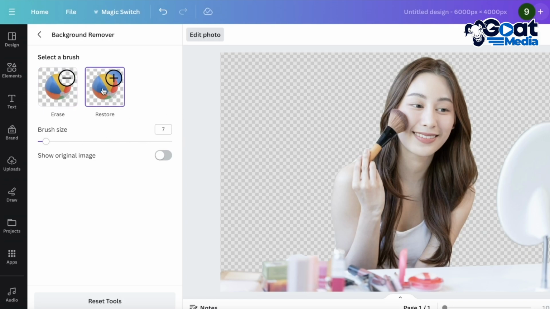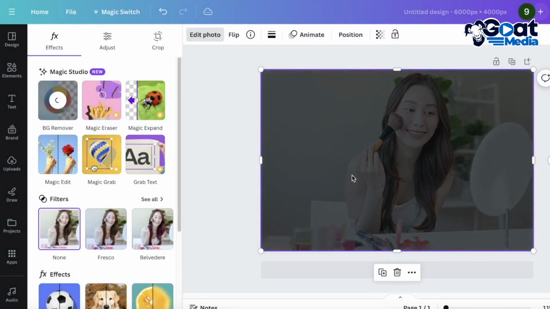Now in case I ever want to restore any element, I can choose the restore brush and I can restore the section behind her like this. So in this way you can remove the background, and you can always edit it further or make sure to remove or add any element that was supposed to be in the forefront of your image.